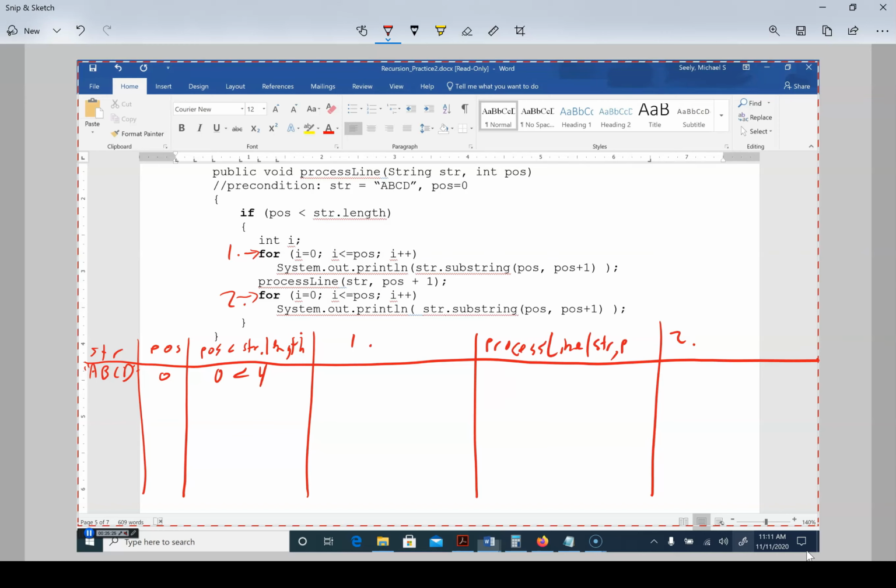str, comma, POS plus 1. That's kind of hard, but whatever. All right, so for number 1, I is 0. Is 0 less than or equal to POS? Yes. So it's going to print this: 0, 0 plus 1 is 1. So the string 0, comma 1 is just A. So it prints A. And then it goes in here and it does, I'm going to call it just PL, process line.